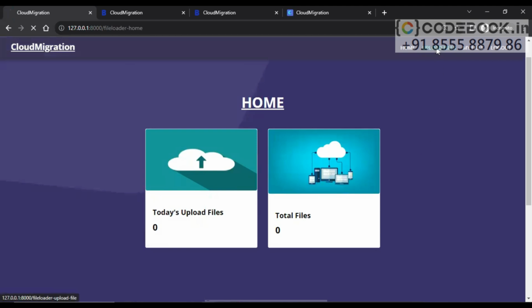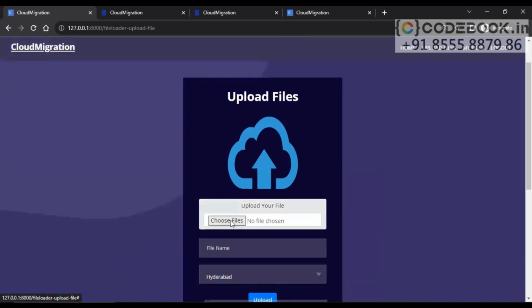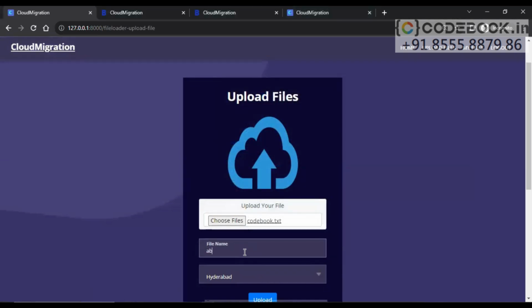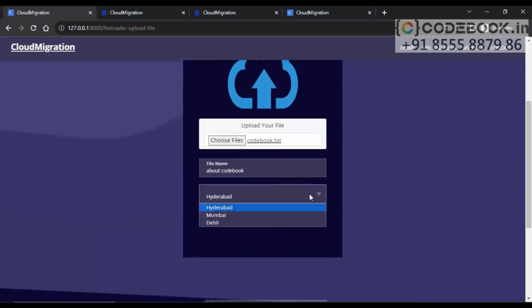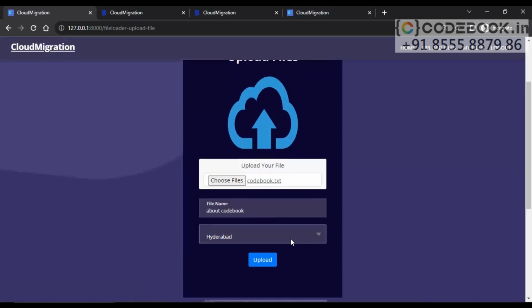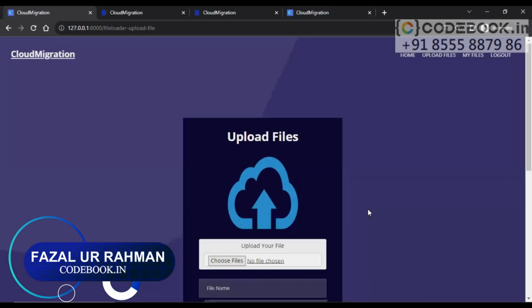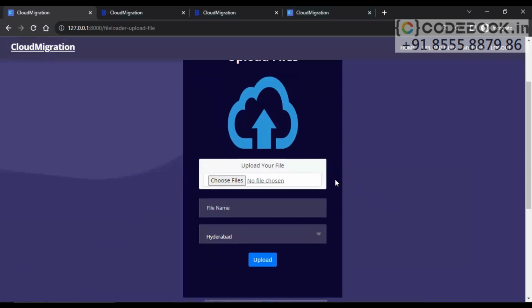Let's go to upload files here. Let's choose a file, give the file name, and select the location where you want to upload this file. You can have these options. We can increase the options in the HTML page, adding as many as we want, because this is just static data. So I'll select Hyderabad, upload. File is uploaded successfully. Let's try to upload another type of file.